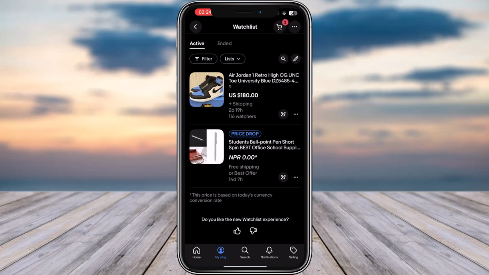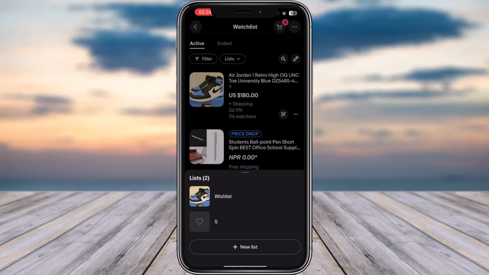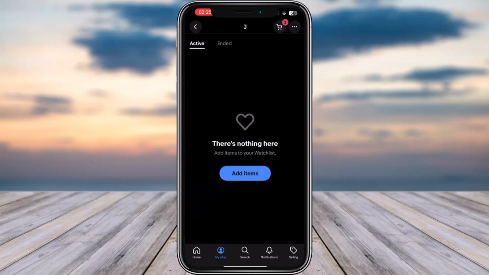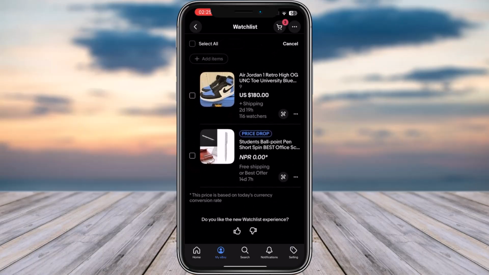If you don't know how to create one, then tap on this list over here, tap on new list, and you will be able to create yourself a new list by adding in the name over here. For example, this could be the name, and tap on create and your list will be created. You can tap on added items, and I will simply show you the originally added ones only.